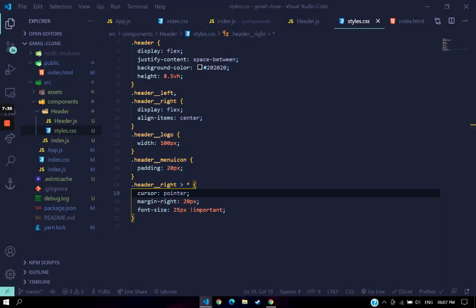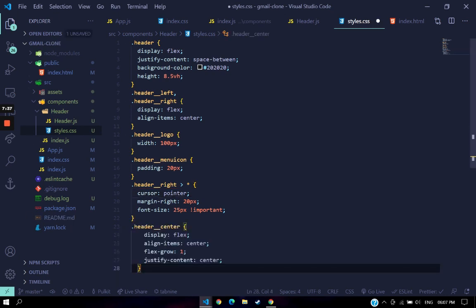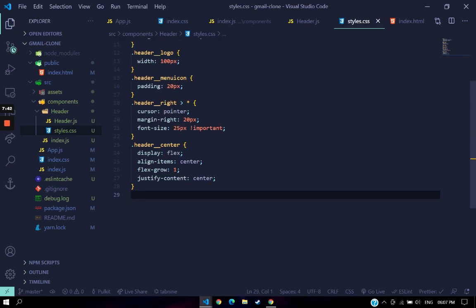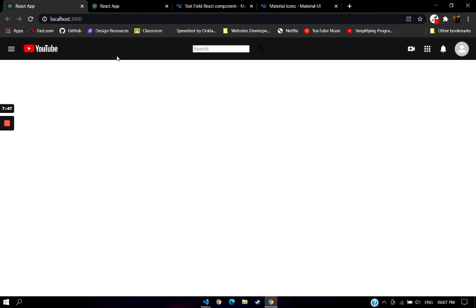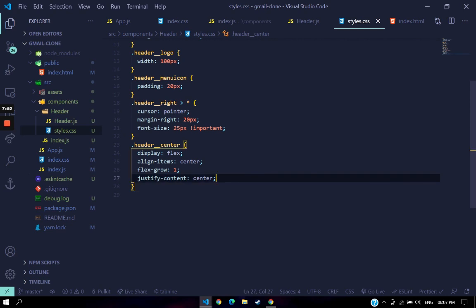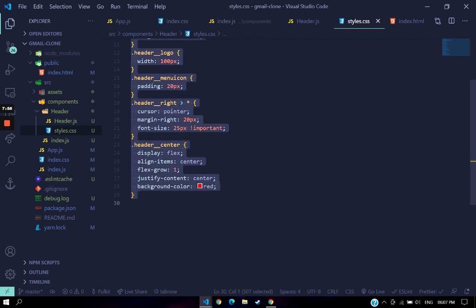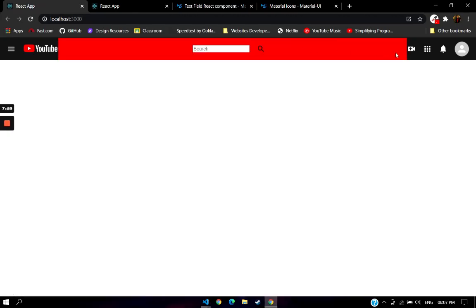So let's work on that. First of all, for our header_center, we are going to give a display of flex, align the items centrally, and also justify-content center. The reason we are using flex-grow 1 is that it will occupy all of the space that is available for it, right? For example, if I give a background color of red and save that, you see it is now occupying all the amount of space available for it. If I give it a padding of 20 pixels, it is going to reduce, right? So it basically occupies all the space available for it.